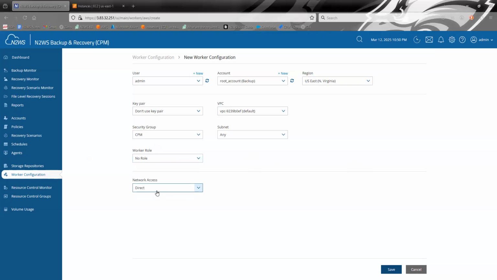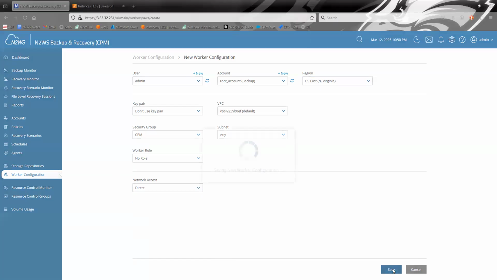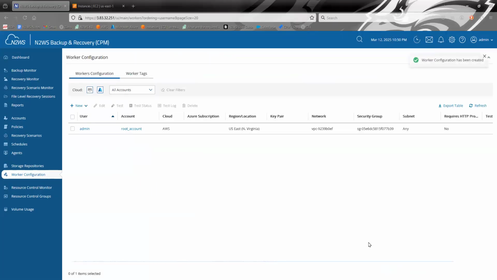And then network access typically is going to be direct, but if you are using a proxy, you just need to enter your proxy information. That's pretty rare, but typically I'm going to keep it on direct, right? So I'm going to go down and save this and done. So it's in North Virginia. It's on this VPC, this security group, and it doesn't matter what subnet for me, it might for you.